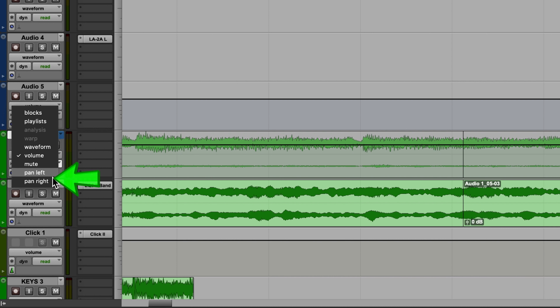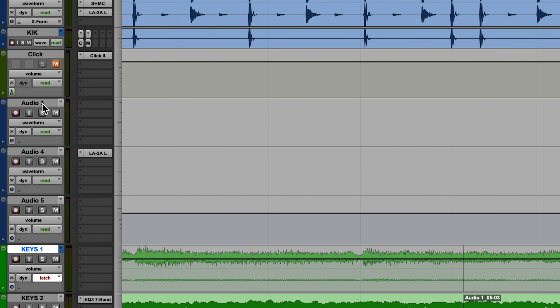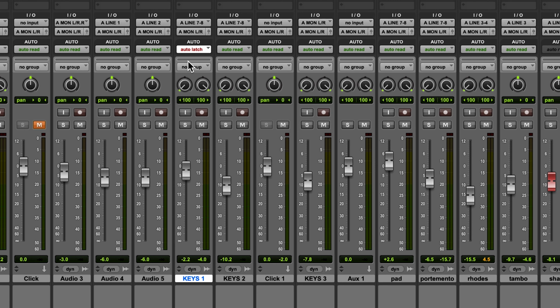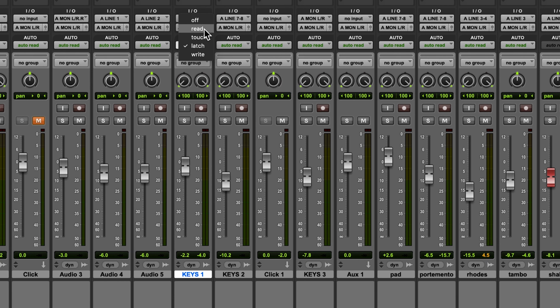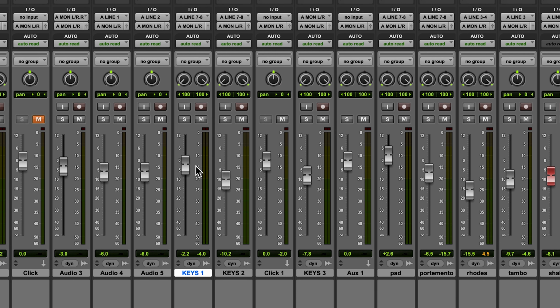This is a stereo track, so I have the option to automate my left and my right. But with our mono tracks, you'll see it just says pan. Other options of automation are latch. As soon as you're done writing automation, it will automatically switch over to latch. That means it's not writing automation anymore until you grab the fader and do something. That's why I recommend clicking on it and going back to read. So it's just reading automation, and grabbing it does not write new automation.